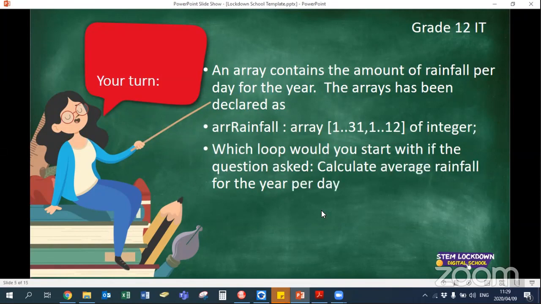Okay, now same array. This time the question is asking us to calculate the average rainfall for the year per day. Would this be a for loop for the row or the column? Which one am I going to start with? So there's the array declared. Okay, you guys say it's a row question. So the average rainfall per day. The days are stored in the rows 1 to 31. So therefore, yes, we're starting with a for loop for the rows. Well done, guys.